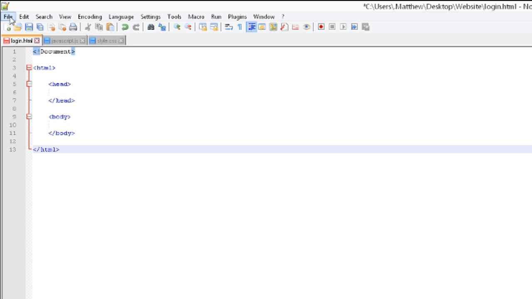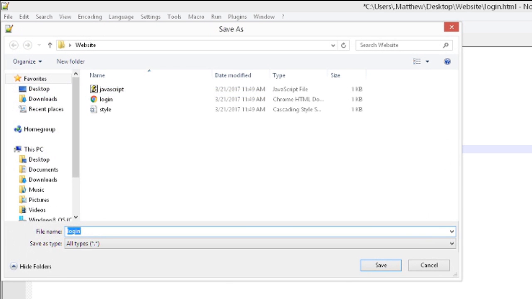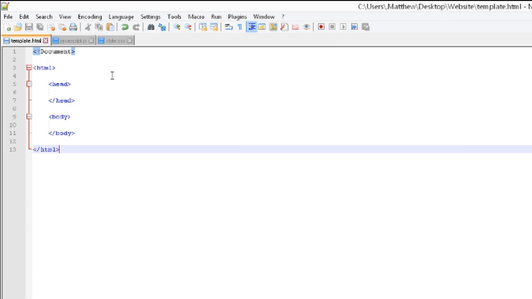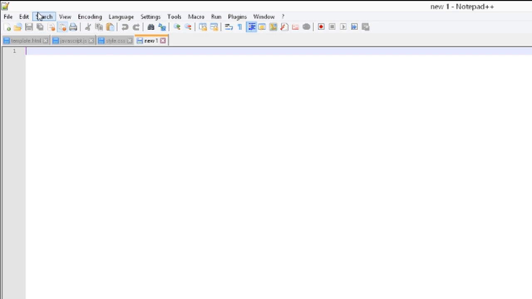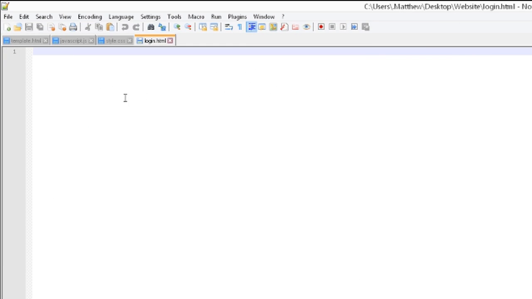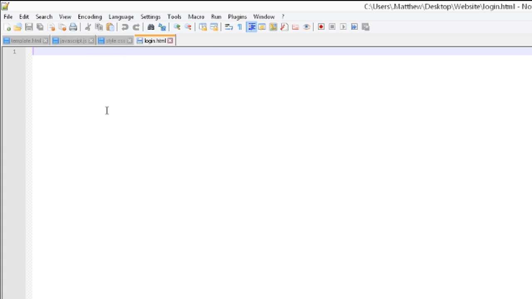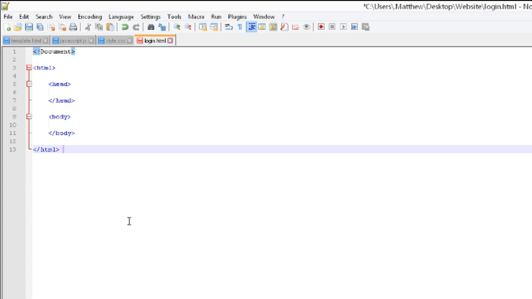So if you like, you can save this as a template. So let's do that. Template.html. So now when we want to, we can copy and paste that. So going back to login. Oh, it didn't save. I forgot to save before I saved as. So there we go.